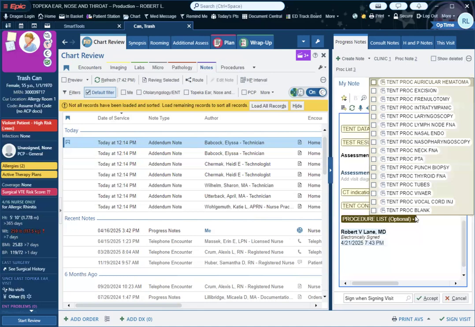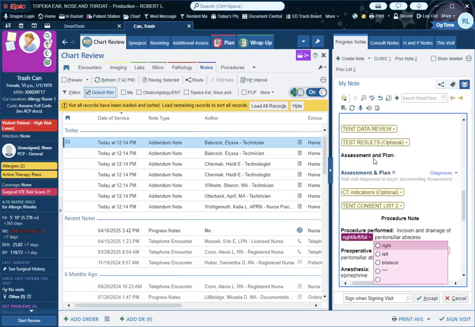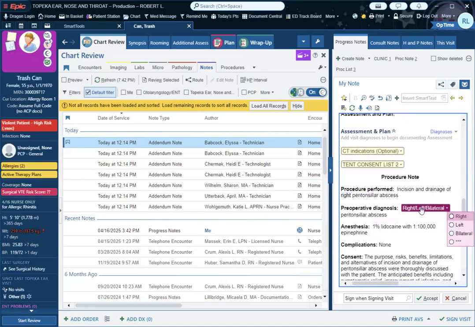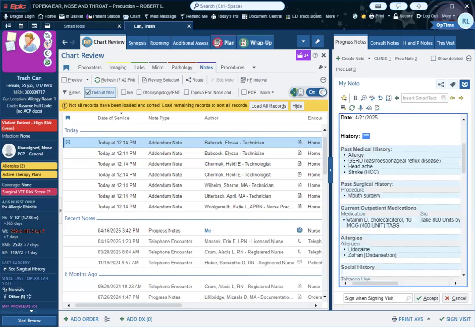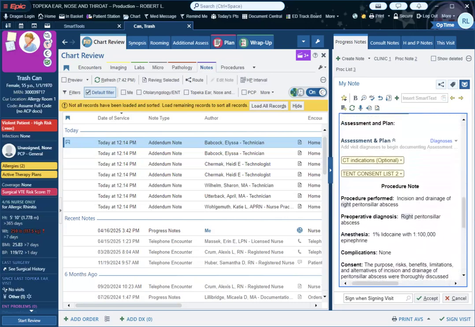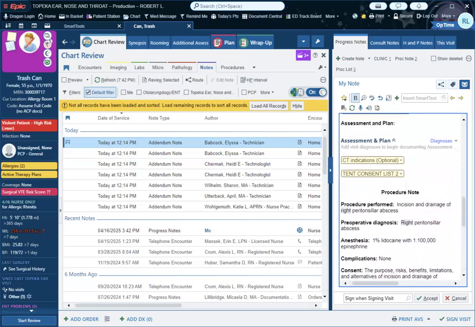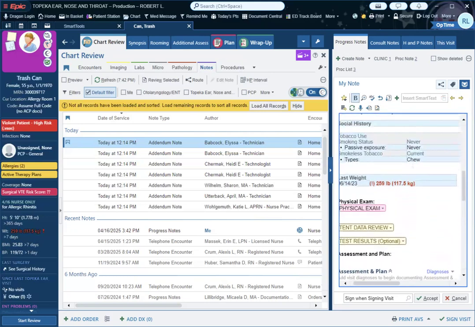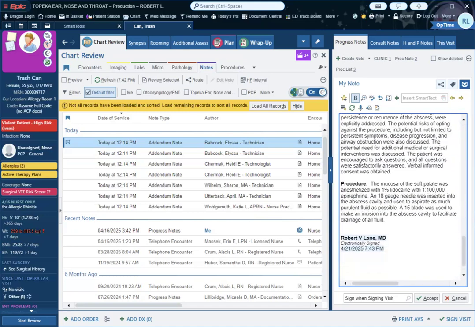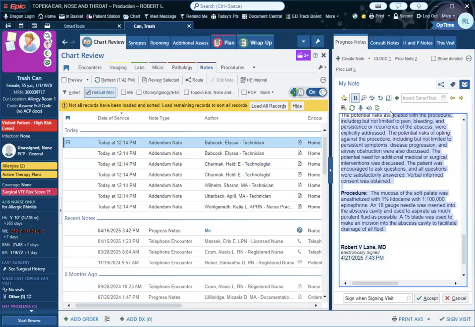So when you pick a procedure, do something simple, peritonsillar abscess, you can see that, scroll down to the bottom, it put your procedure note in your main note, kind of like we do now. And then you still have your signature there.